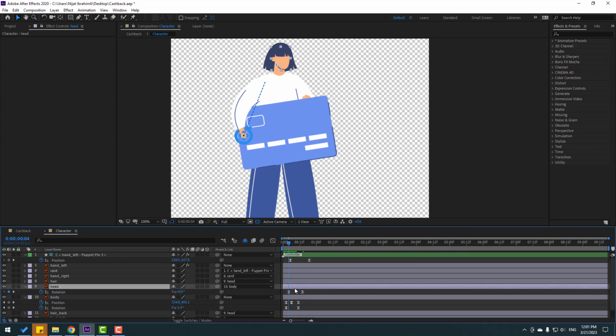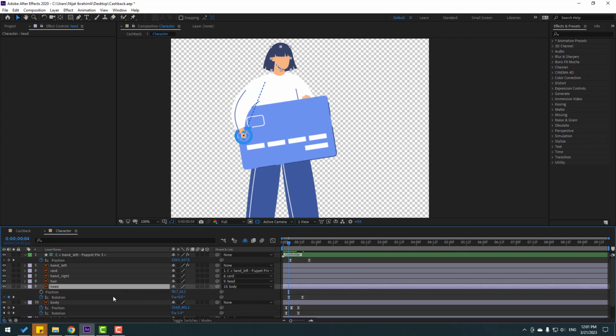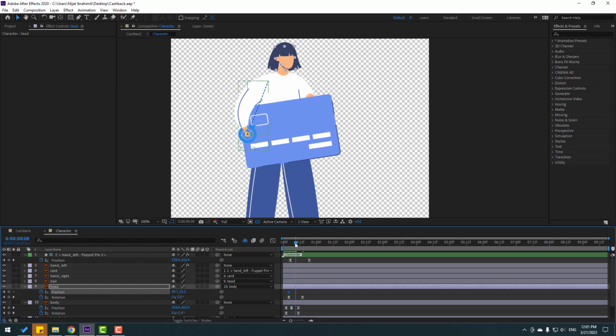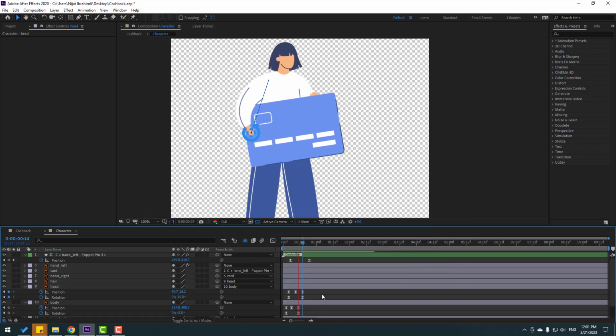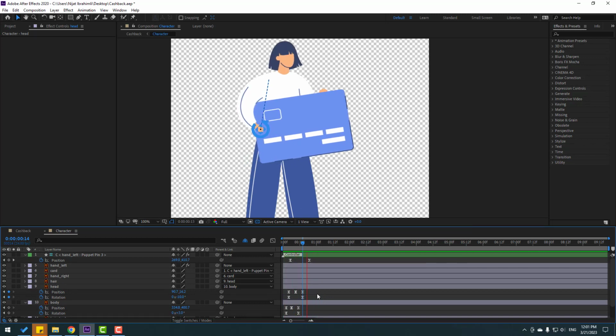Let's hold shift, press P, make new passing keyframe, go to center, move it down, go to last keyframe, select first keyframe, copy paste. For bones animation, select keyframes, make easies. Let's see. Nice, very good.